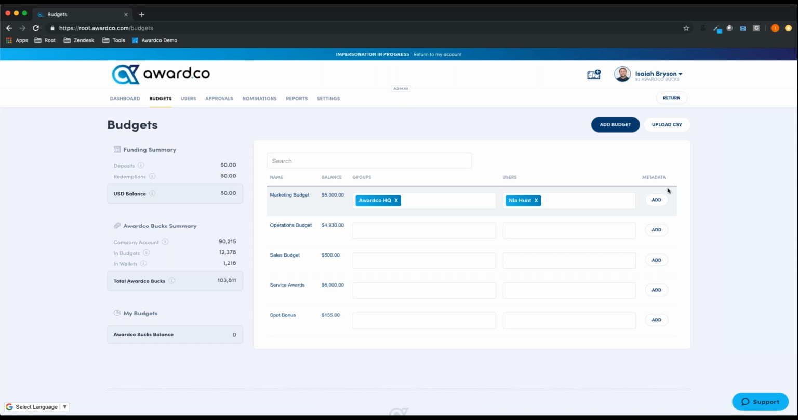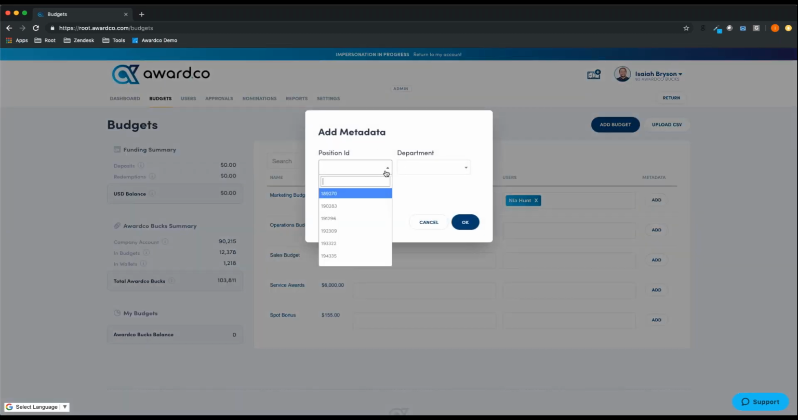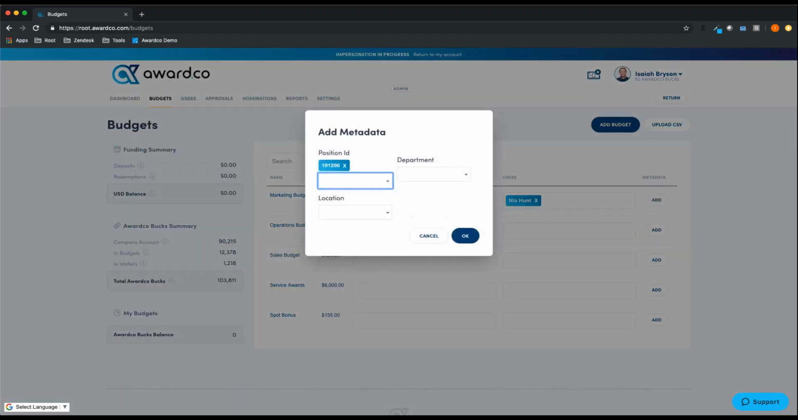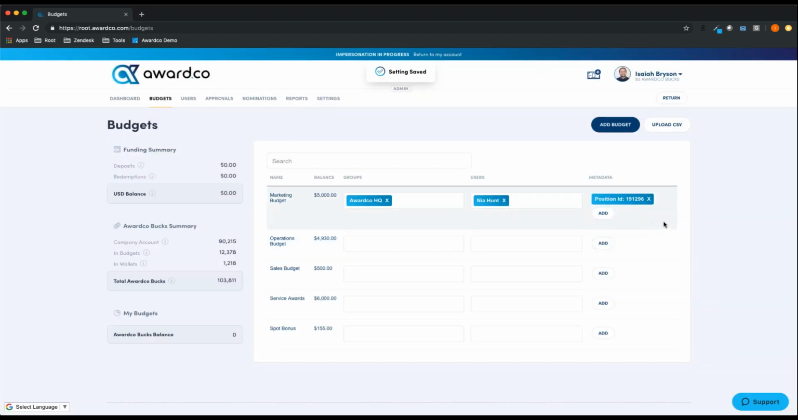A lot of organizations will have a unique identifier for every position within their company. What this does is it means that if I come in here, I search for a position ID, and I attach that position ID, whatever employee holds that ID will then also have access to this budget. The advantage to assigning a position ID is that if you have turnover at that position, the budget will automatically switch to whoever holds that position ID within your metadata.